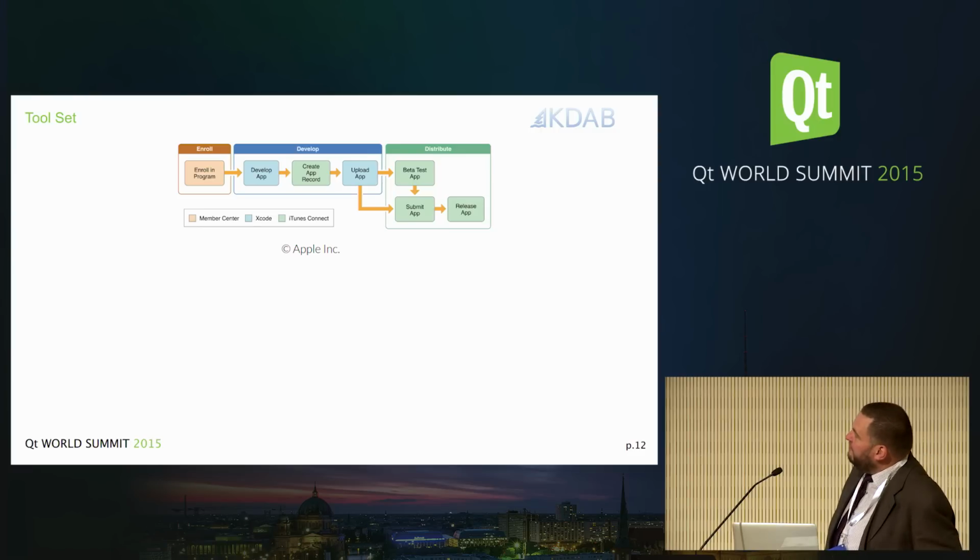So just a very brief overview of the tool set and the steps you go through to go from starting to develop to an actual release of your application. You need to enroll with the program, and you only need to pay if you're going to publish to the store. Then you develop, you create an app record, that's in iTunes Connect. You upload, and then you go either to testing or you submit your application to review.